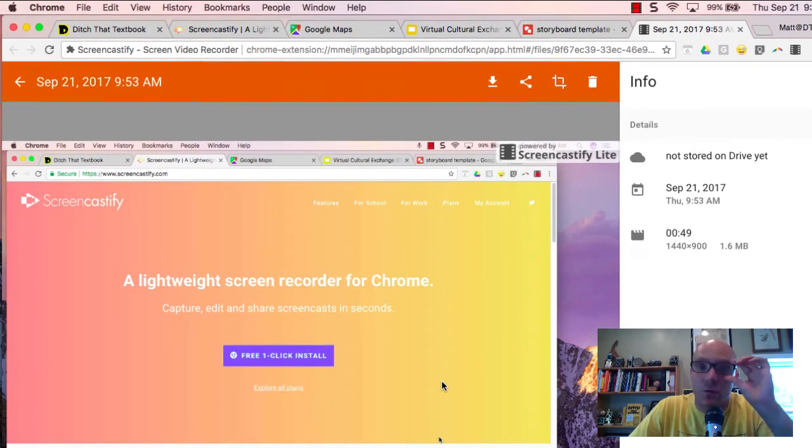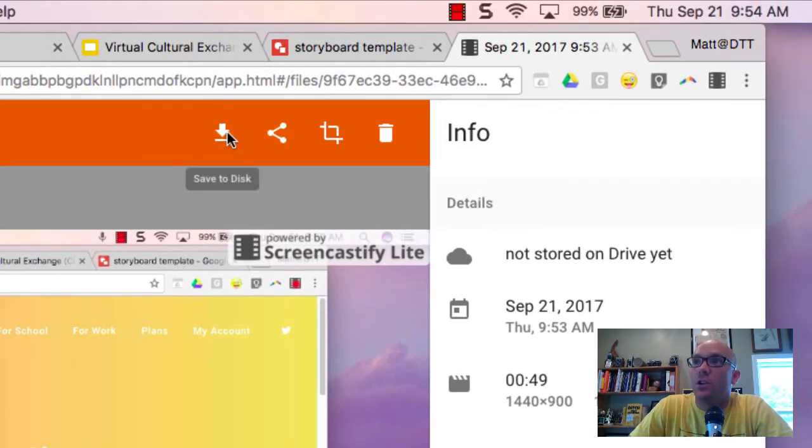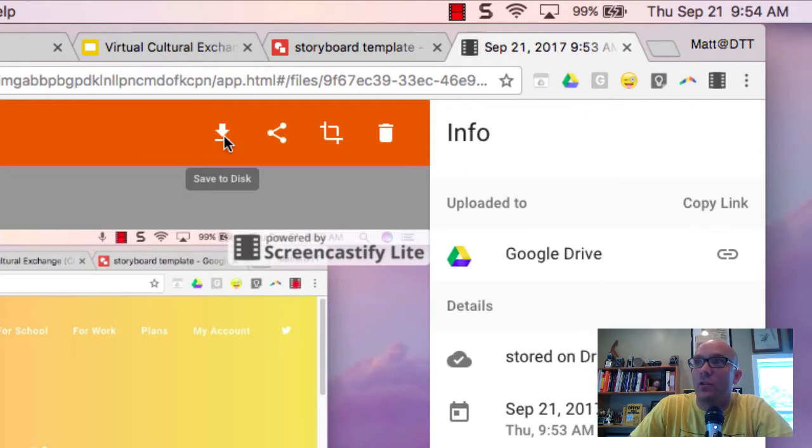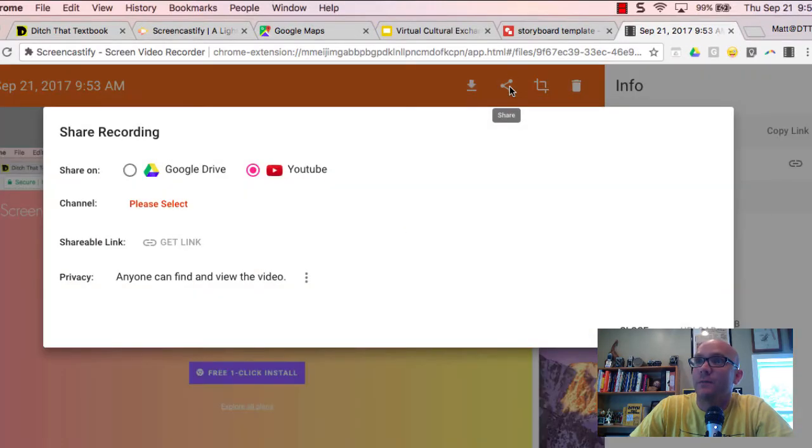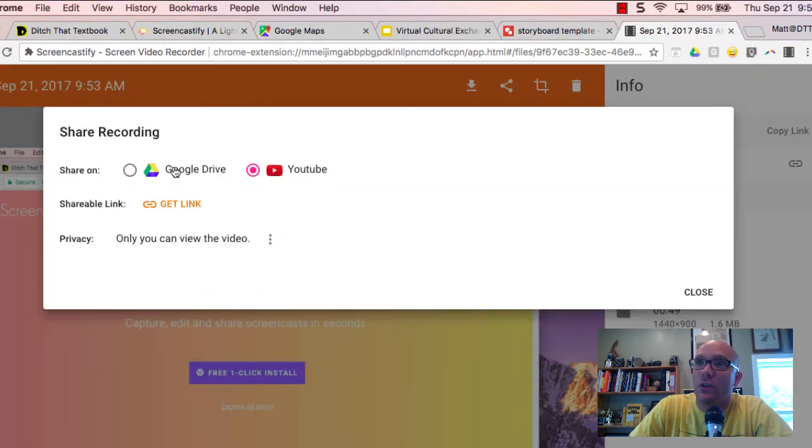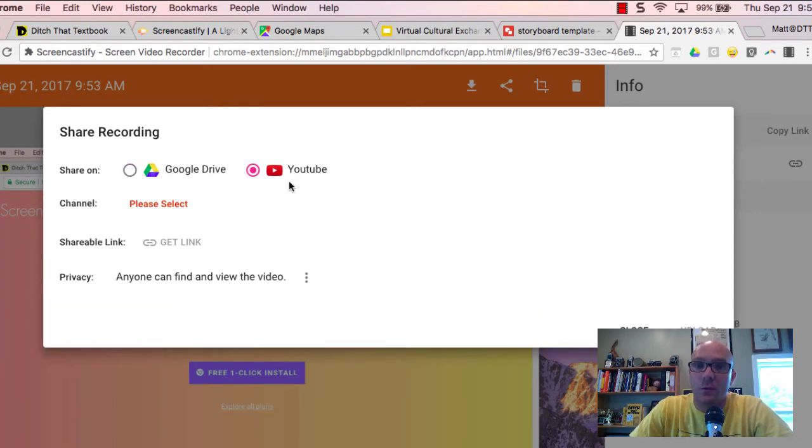And so from here, this is where it gets really great. From here, you can save your file. You can save your video to your disk, like to whatever device you just recorded it on. But then here's where it gets really great. You hit this share button, and you can either upload it directly to your Google Drive, or you can upload it directly to YouTube.